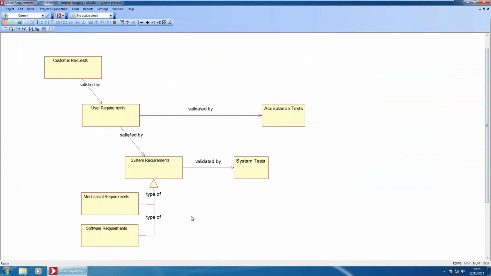Finally, I have also defined two levels of tests: the system test, which is related to the system requirement, and the acceptance test, which is related to the user requirement. As I mentioned before, take into account that this diagram is just an example of a process that I have created for this short demonstration. But we can create the diagram as we want in order to fit our company process.